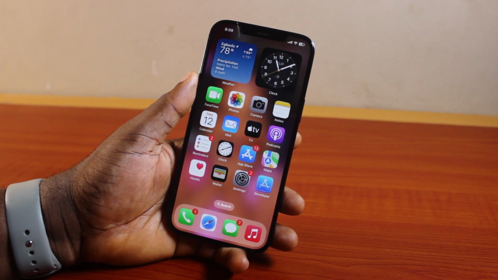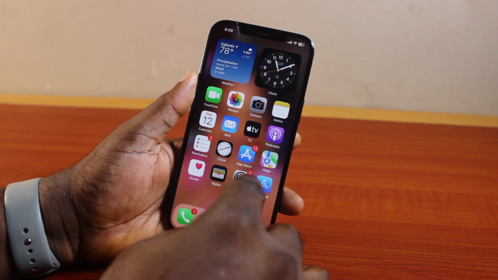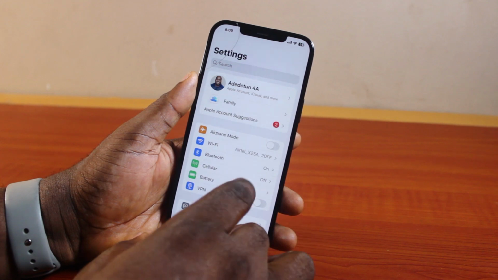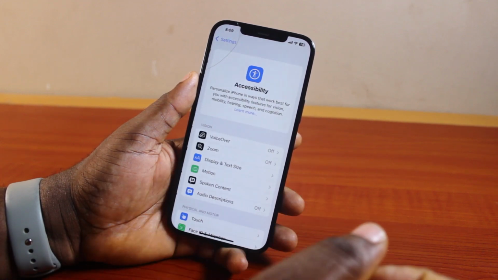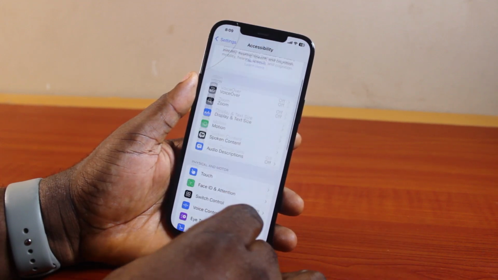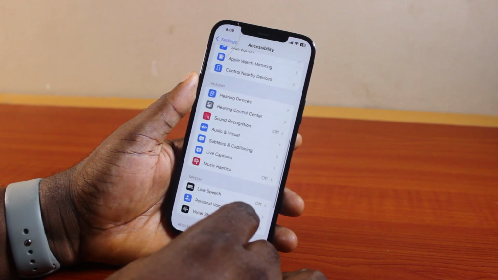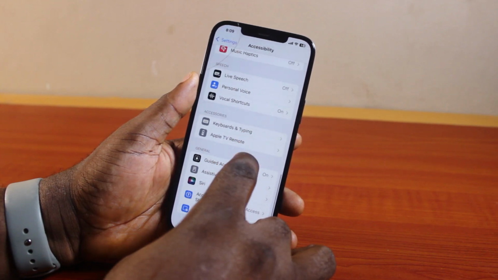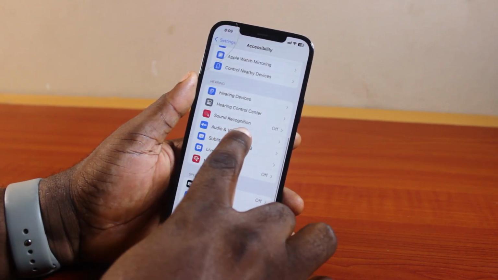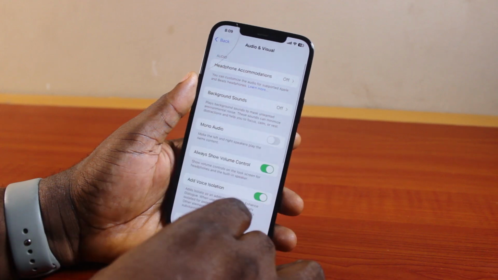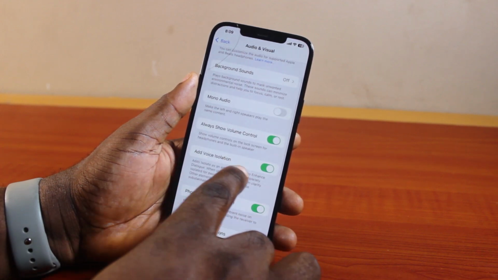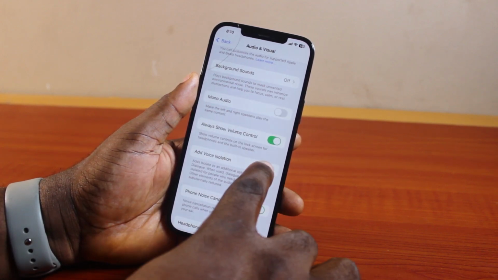Now to put voice isolation on iPhone, all you need to do is open the Settings app on your iPhone first. Scroll down and click on Accessibility. Then scroll down the page, locate Audio and Visual, and click on that. Then locate Hard Voice Isolation. If this is disabled, go ahead and enable it.